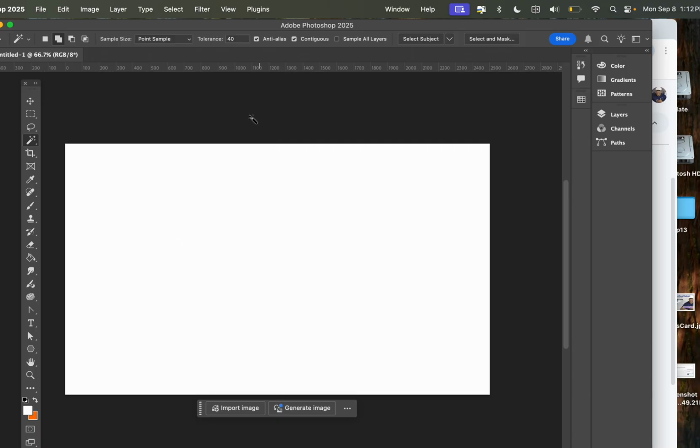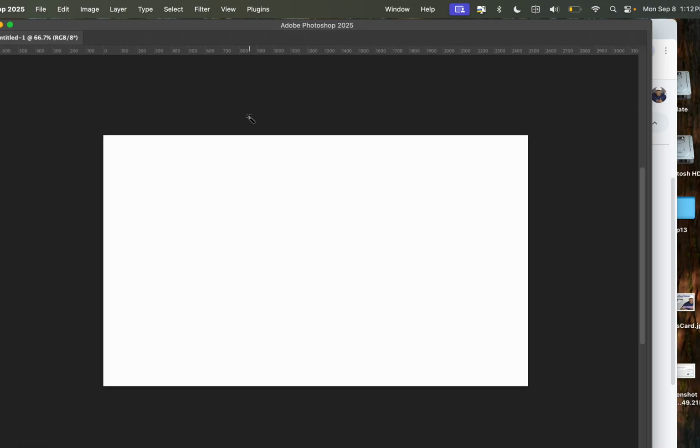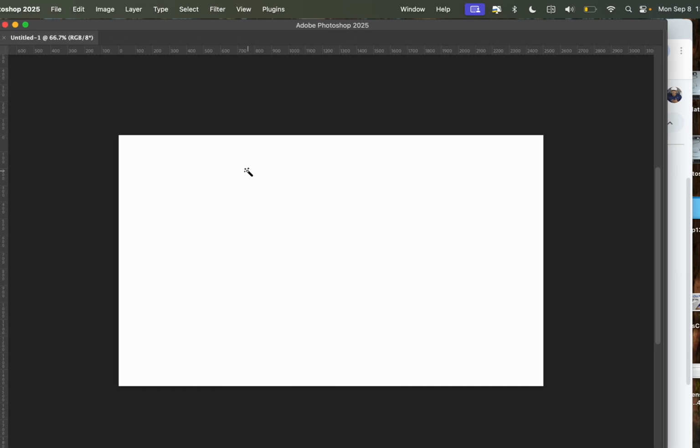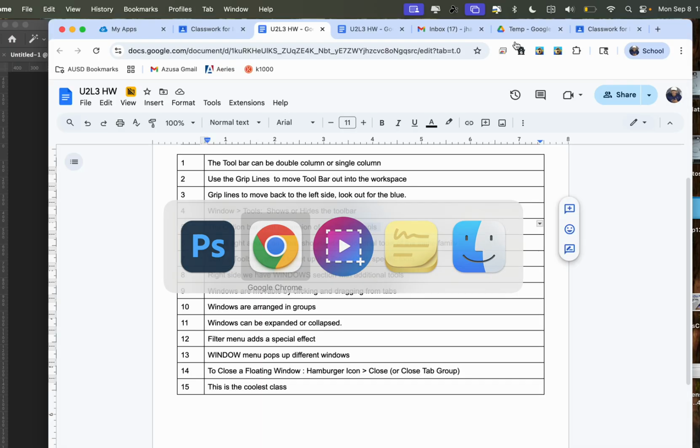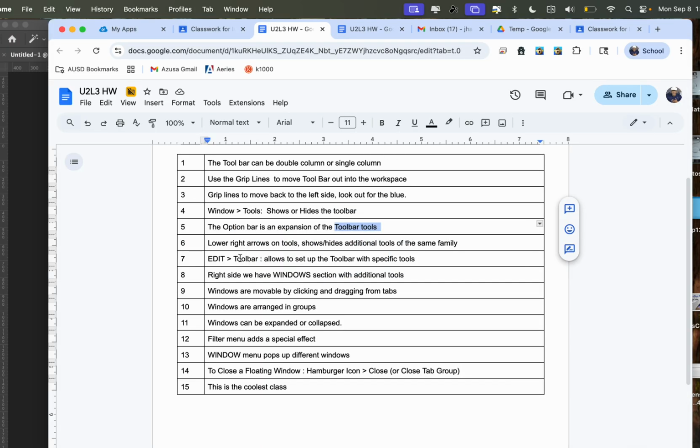Press the Tab key and see what happens. Look at that. It makes everything disappear. It cleans up, so you can focus just on the canvas. Let's click on the Tab key again, and it reappears. Okay? Tab. And then we talked about the options.